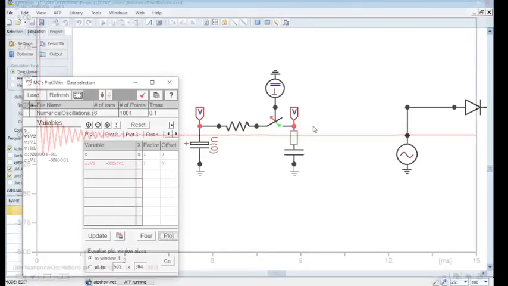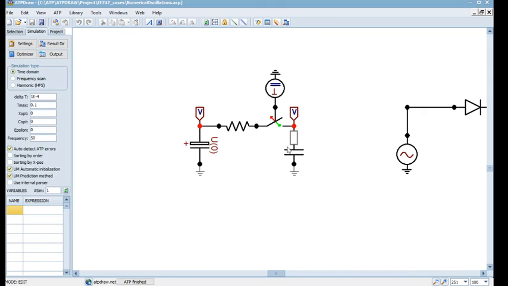So this is one way. Another way is to add some resistances, or reduce the step size to a greater extent, and then you may escape these oscillations.